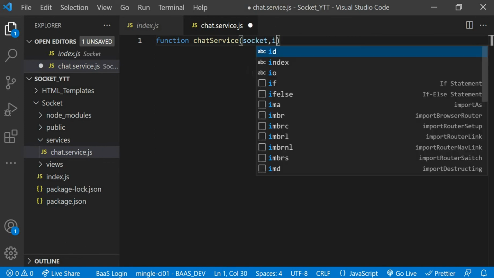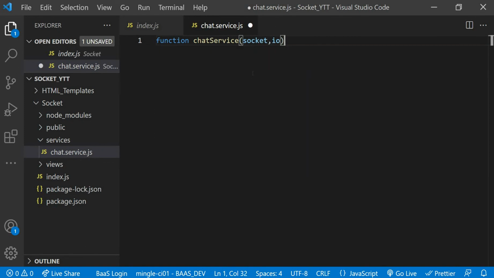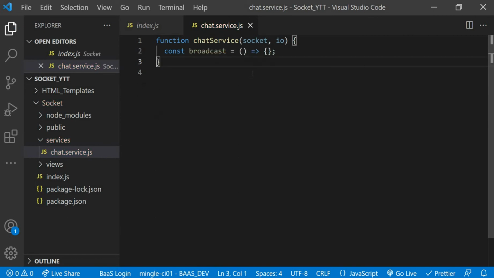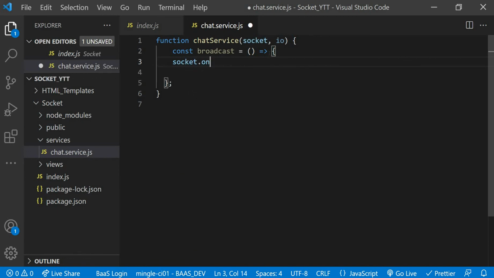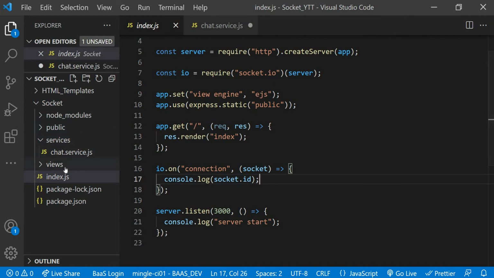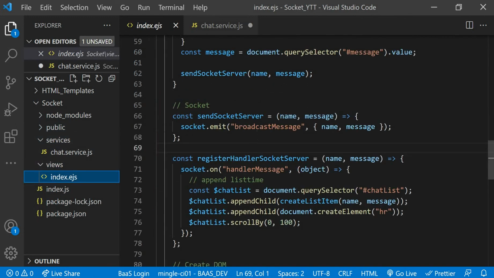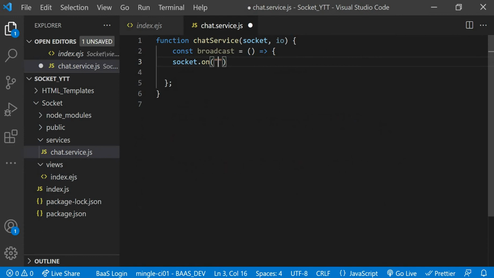In the chat service we will get a socket and IO, and we will get them from the index.js. In a socket, say we have a broadcast function here. So we'll get a socket here, and on the socket we'll use the on function, so basically it will listen. If I go to my EJS, it will broadcast a message, but we need to listen to it here. So we listen for a broadcast message, right?